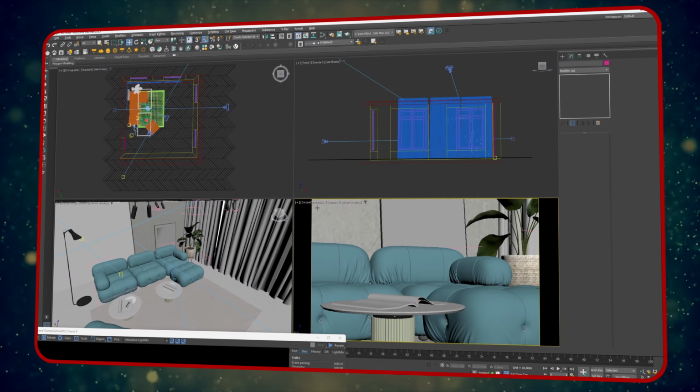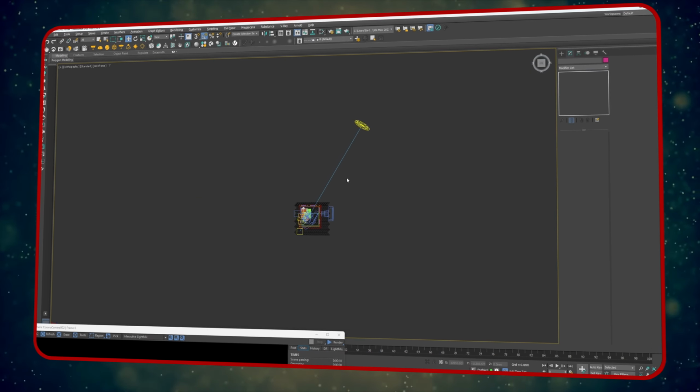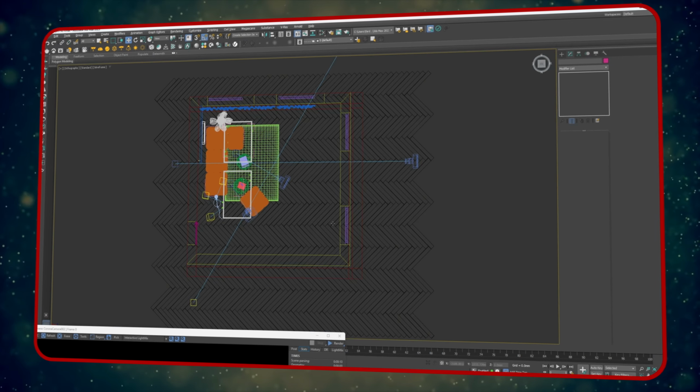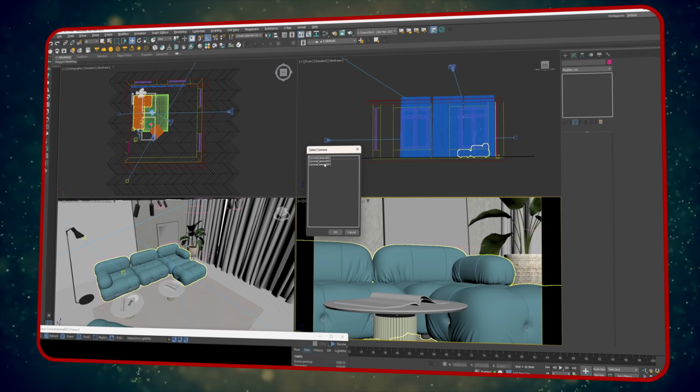Step 1. Before we start using the BatchRender function, we need to set up our project. Make sure that all the settings for the materials, lightings and cameras are set up the way you want them.